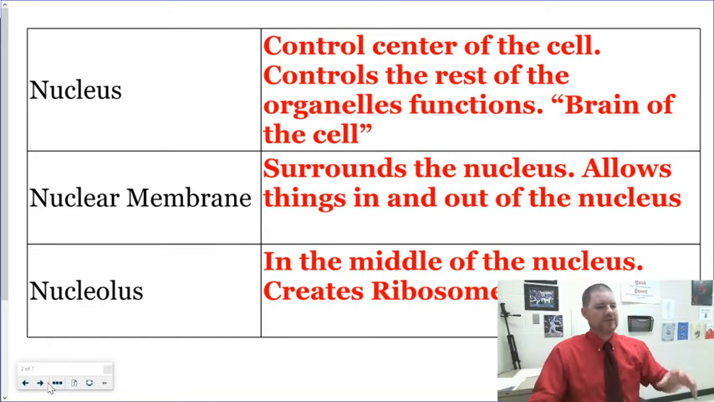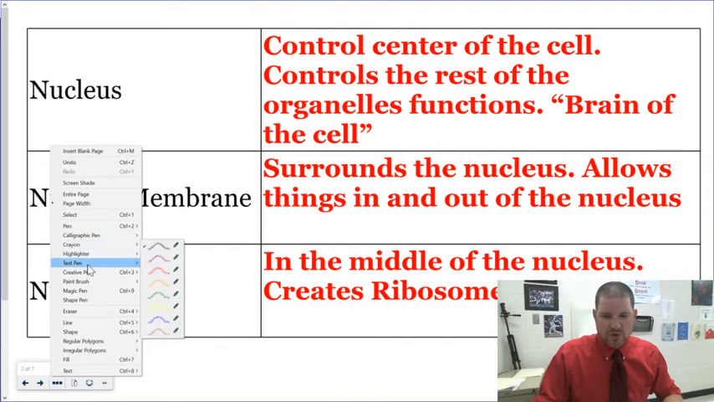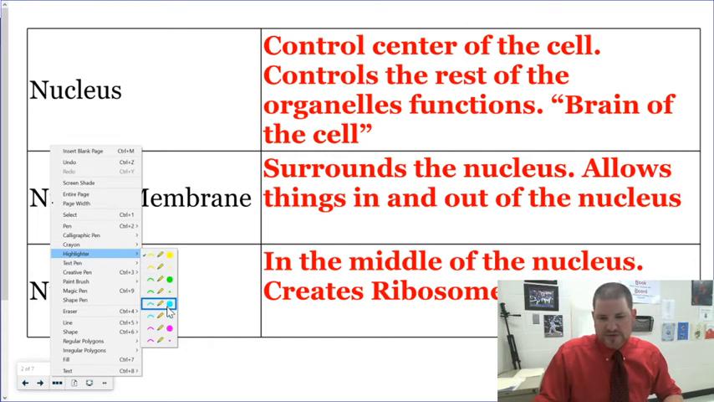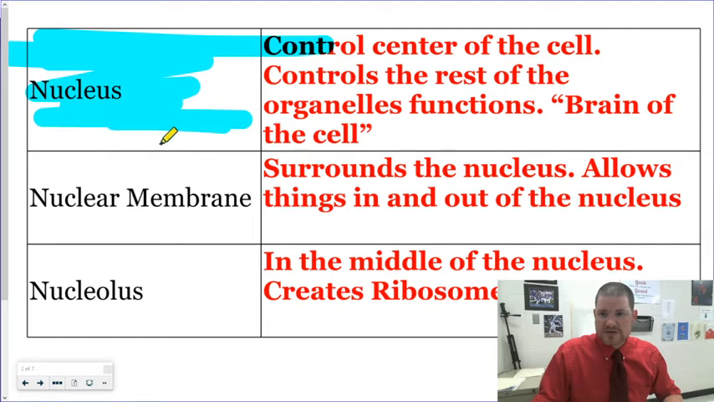Our next ones, we have the nucleus, the nuclear membrane, and the nucleolus. First off, we've got the nucleus. It is the control center of the cell, and it kind of acts as the brain of the cell. But it's in control, the control center. Those are the main two. I'm going to get a new color here for this one. Let's make the nucleus this blue color. And it is the control center.